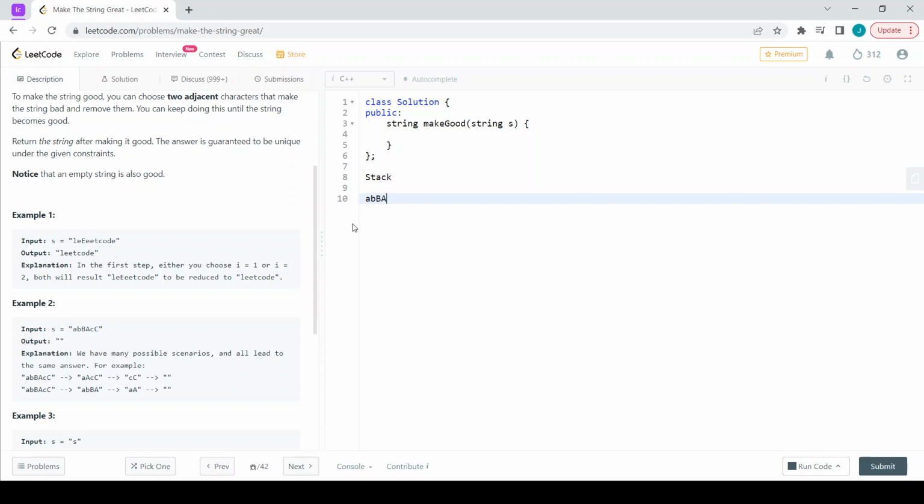abBAcC. Here we notice that the stack is empty, so we can put the character a. The top character of the stack is not the same as the current character, so we can push b. While pushing capital B, as you can see, the top character is lowercase b, the same character, so we can pop the top of the stack. Then, while pushing the next character capital A, the top character is lowercase a, so we can pop that character from the stack.